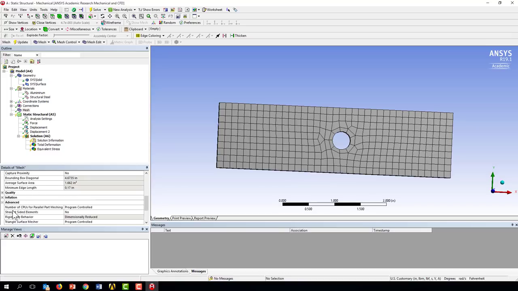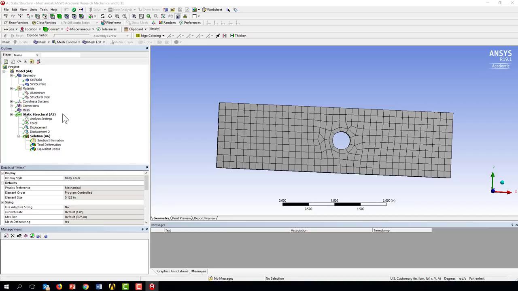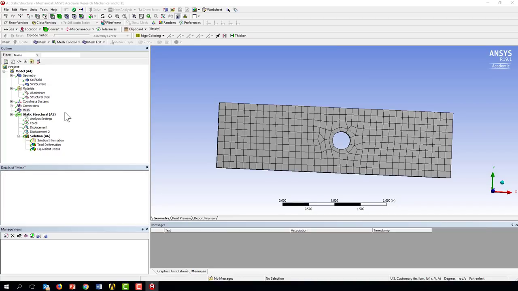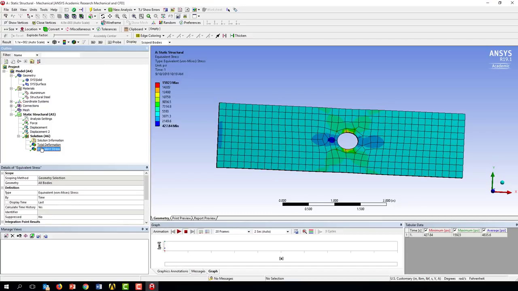I can look at my statistics, and now I have 4,357 nodes, so increased by roughly a factor of 5. Let's solve the stresses. Before, the stresses were 12,700. Now it's 15,923 psi. So you can see the answer changed with the level of mesh.